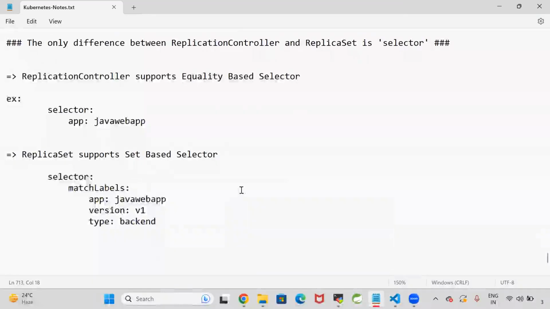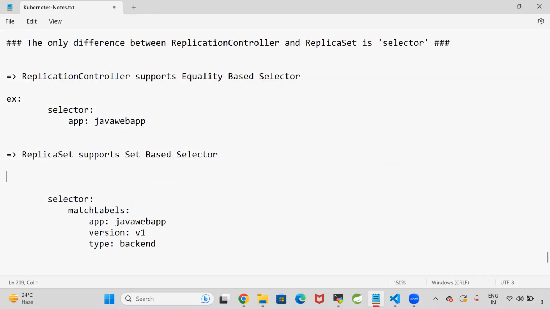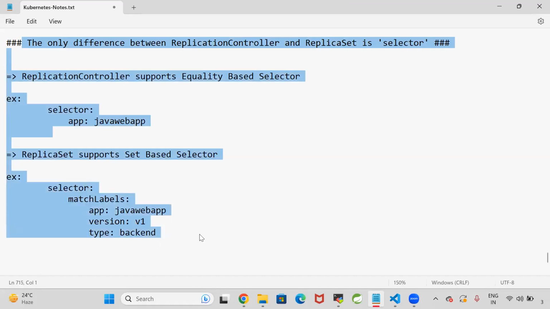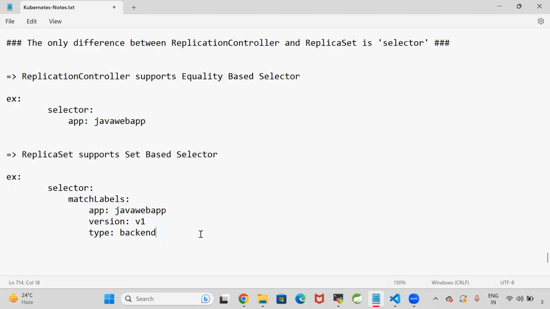When you go for replication controller, we can configure only one label, but in the replica set, our pods can be identified by using multiple labels. This is the set of labels you can configure for the selector in the replica set. When you go for replication controller, only one label we are going to configure. Equality based selector will be there in the replication controller. A set of labels can be configured in the replica set. This is the only difference between replication controller and replica set.